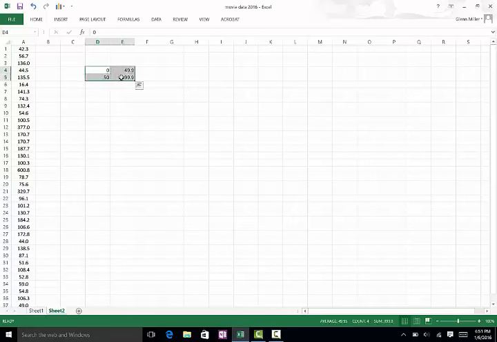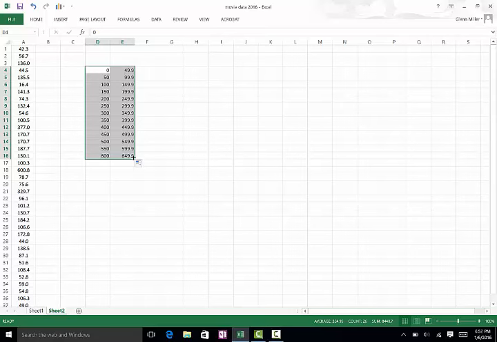Excel can do something really nice for you. It has a feature called autocomplete. If I just drag this down, I notice that the largest data value is a little more than 600. So Excel completes the rest of the classes for me. Isn't that wonderful?